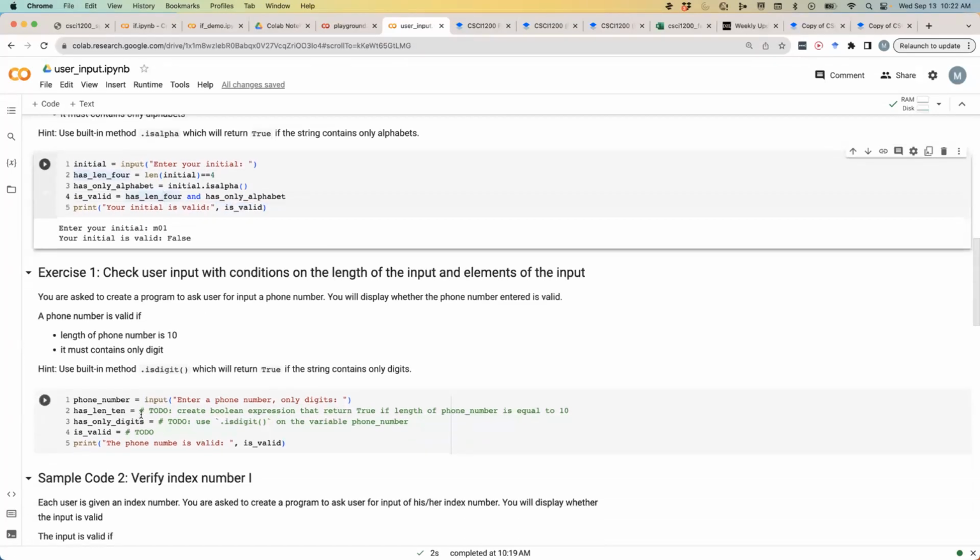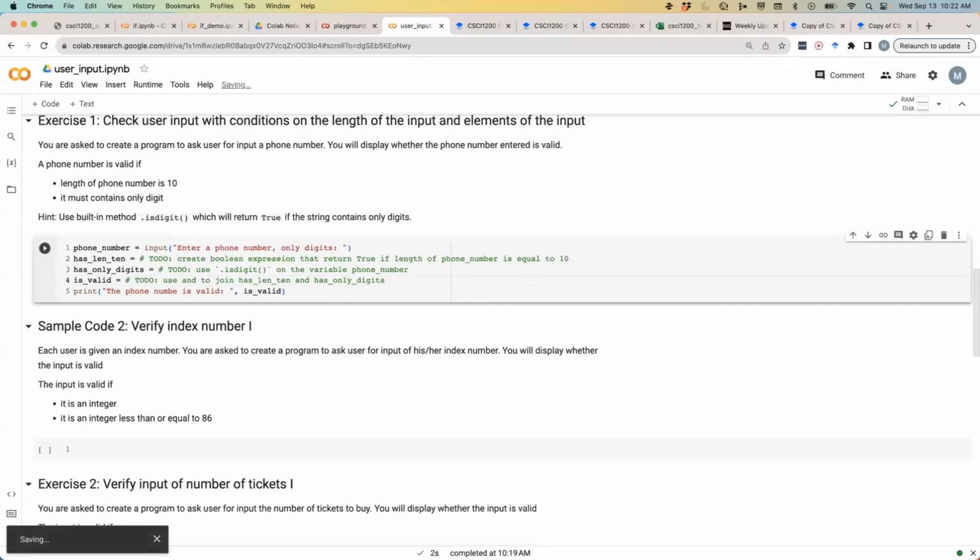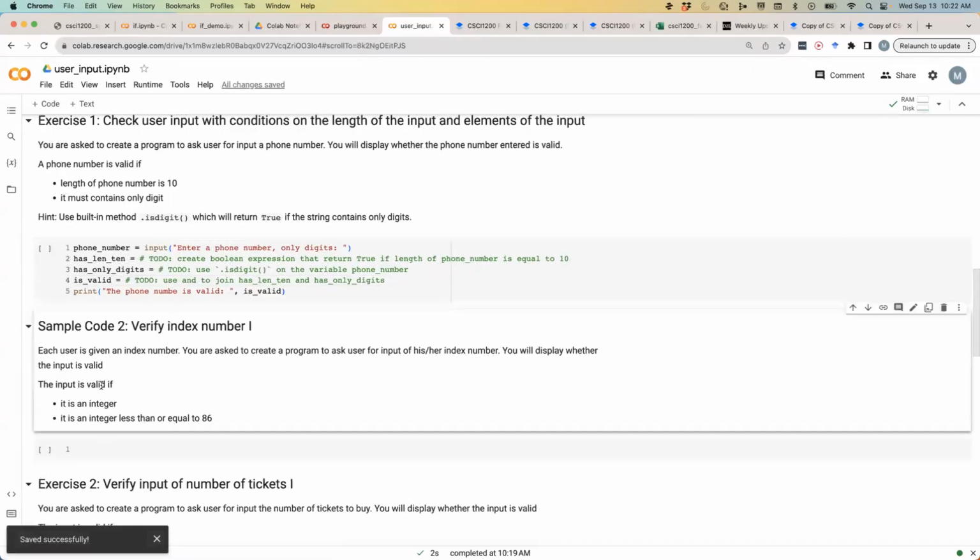Okay, so the same thing, you have has length 10, you will have length of phone number equals 10, and has only digits will be phone number dot isDigit, and then you join the two expressions. Use and to join has length and has only digits.